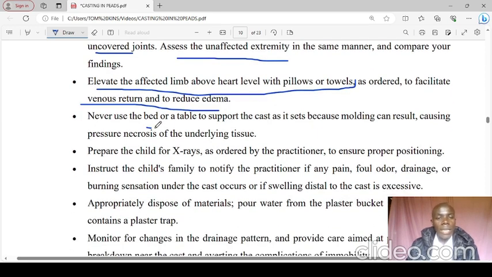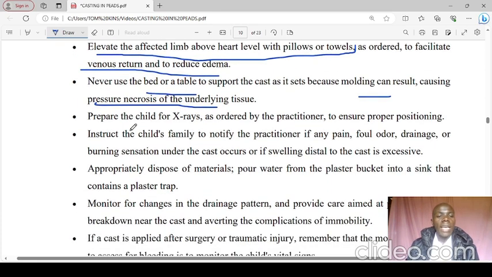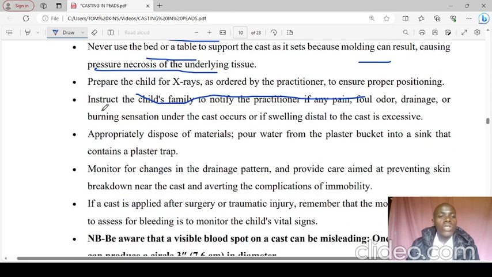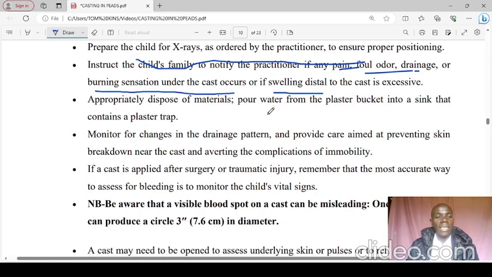Remember to never use the bed or table to support the cast as it sets, because molding can result in pressure necrosis of the underlying tissue. So make sure you have a pillow for that. Don't put it directly on the table or on the bed. Prepare the child for X-ray as ordered by the practitioner to ensure proper alignment. Also instruct the child and family to notify the practitioner if there is any pain, foul smell, drainage, or burning sensation under the cast, or if the swelling distal to the cast is excessive.